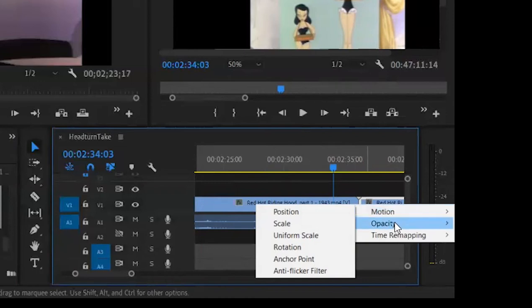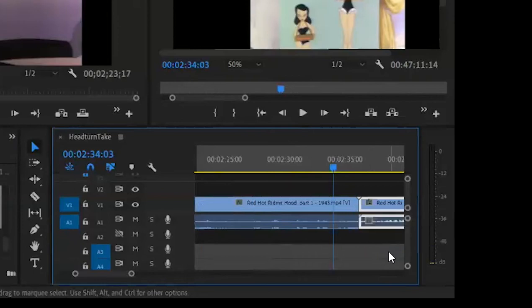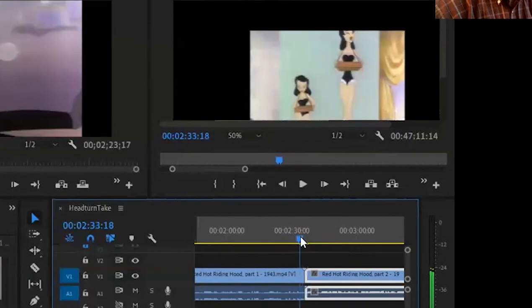I don't want this right now. You can also use your fade here. And with mapping, you can slow down the speed of this clip. You can also reverse the clip, make it go the opposite direction if you want. These are all more advanced things.